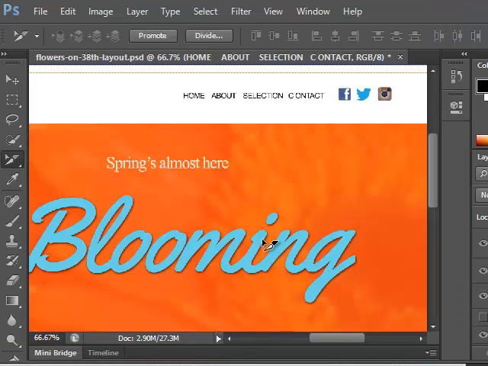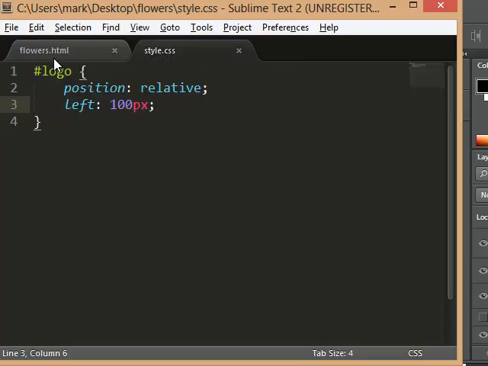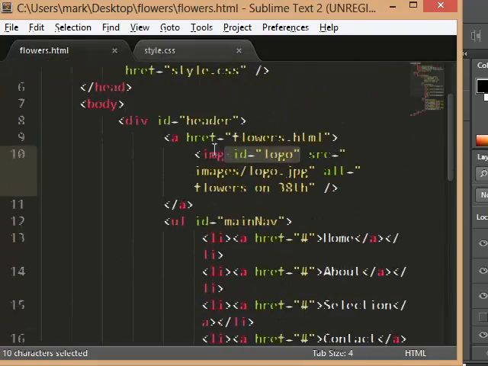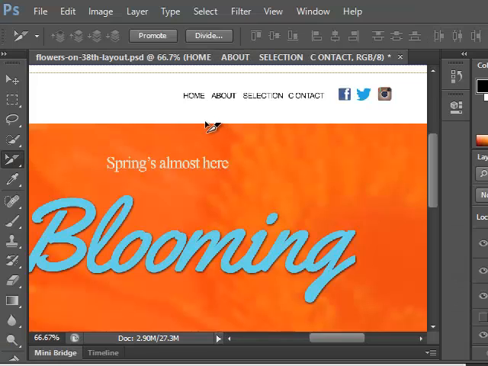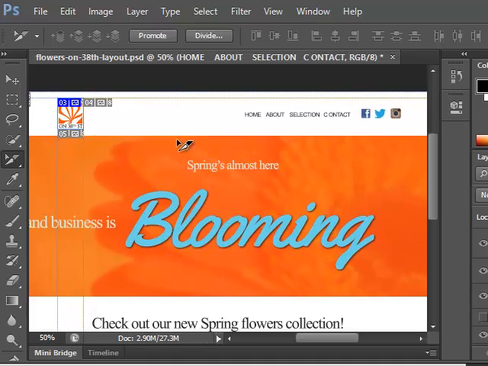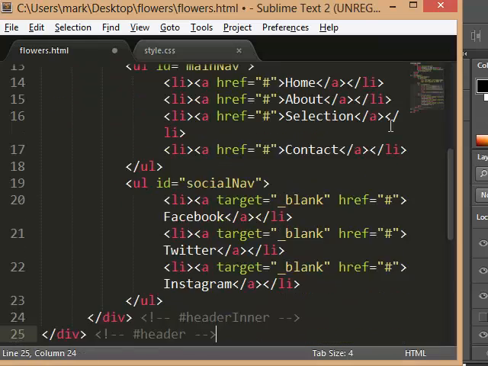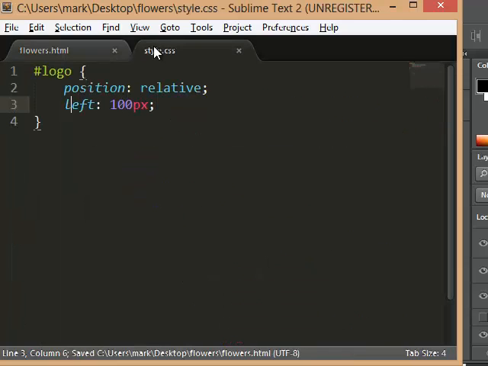Now let's add some, we're going to need a header inner. So if we look at the mockup, we need to use a header inner around this area with the content and position it horizontally. So I add a header inner, and now I'm going to add some styles to that header.